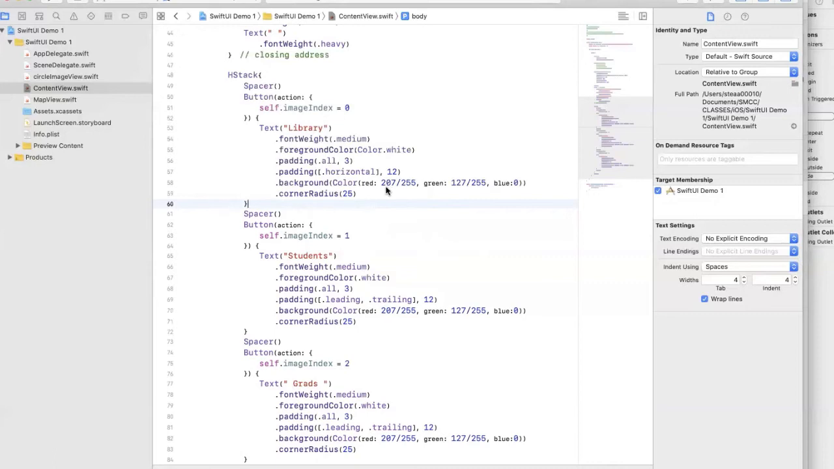CF7F00. Well, CF, if I did the math right in my head, is 207. Those of you who are mathematicians can maybe do the equation from hex to decimal in your head. So CF, I think, was 207. And then the green, which was 7F, 127. And of course, the blue is 0. So that gives me that orange background for South Mountain.